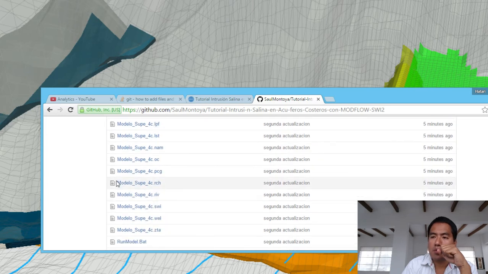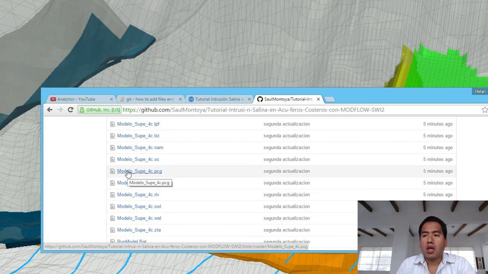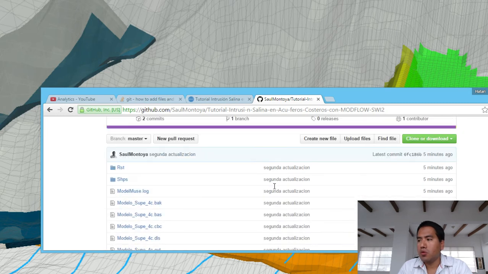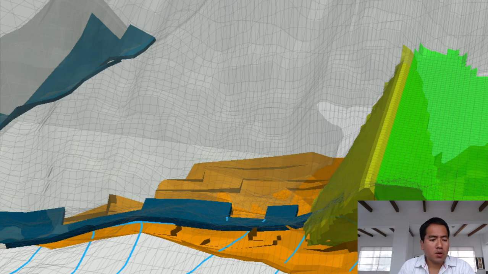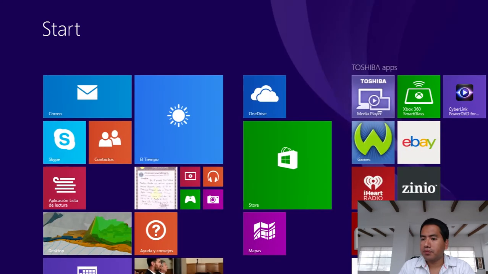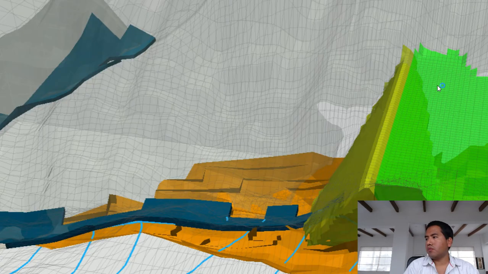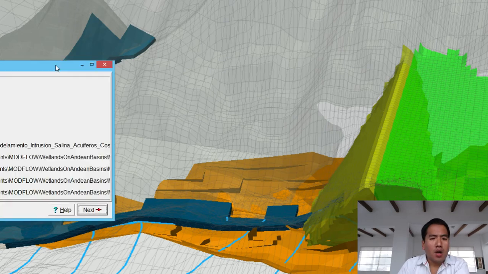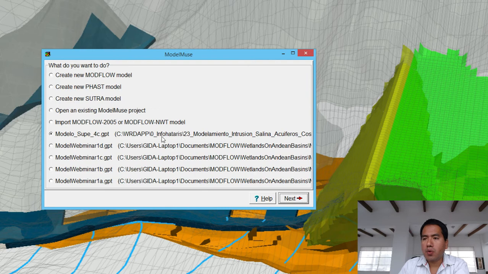You will have these files. These are the MODFLOW files where we are dealing with the Supe Valley, and the model version is 4C. So you have to download everything. It's not so heavy. Then you can open it with ModelMuse. So we open ModelMuse. Here is the address where we have stored our seawater intrusion model, SUPE4C, the one that you are going to download from the web.